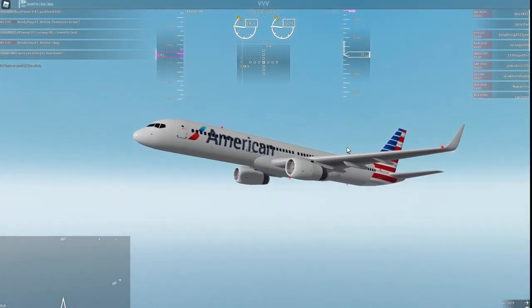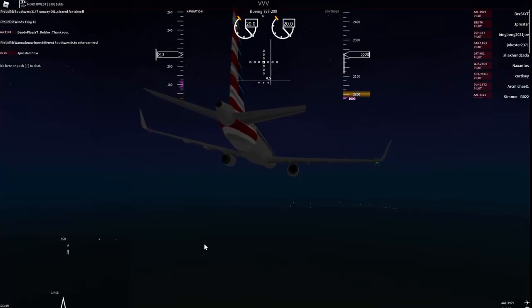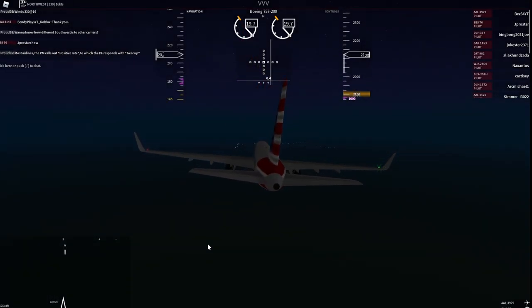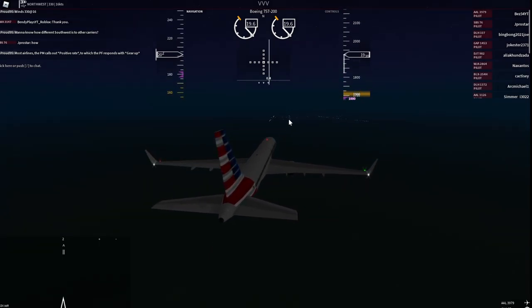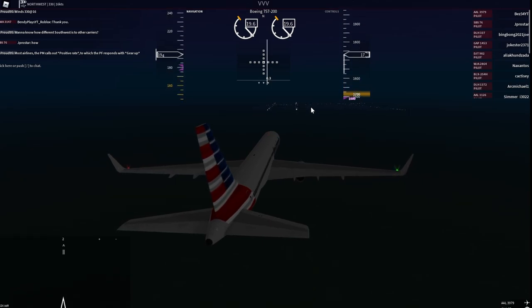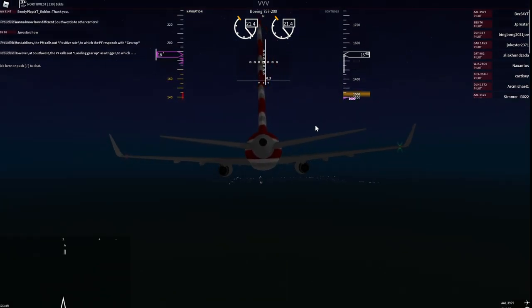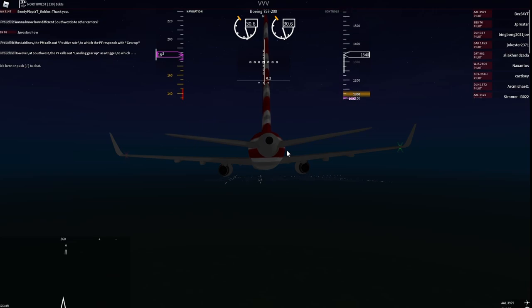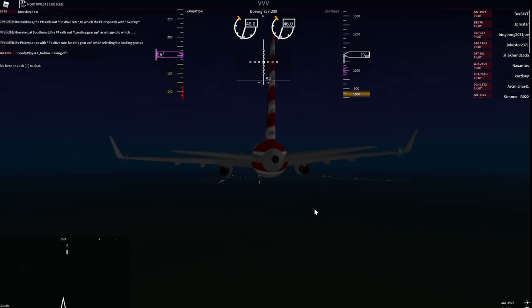Okay, I'll see you when we pass grade. Okay, so we're passing grade. Now, we are turning to heading 20, so we can pick up the localizer for 36 right, which is where my mouse is right now. Oh, wait, no. We've been picked up. So now we're aligning ourselves to heading 360. And now we're lined up with the runway. And now we can basically just sit here for the rest of our flight.